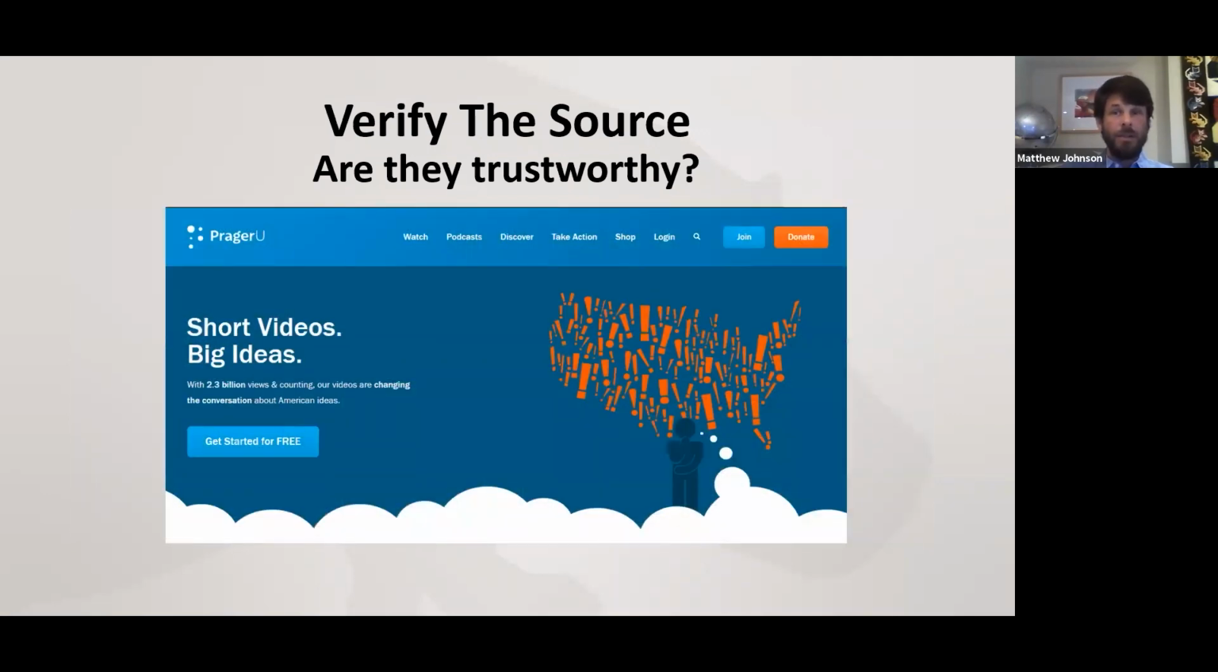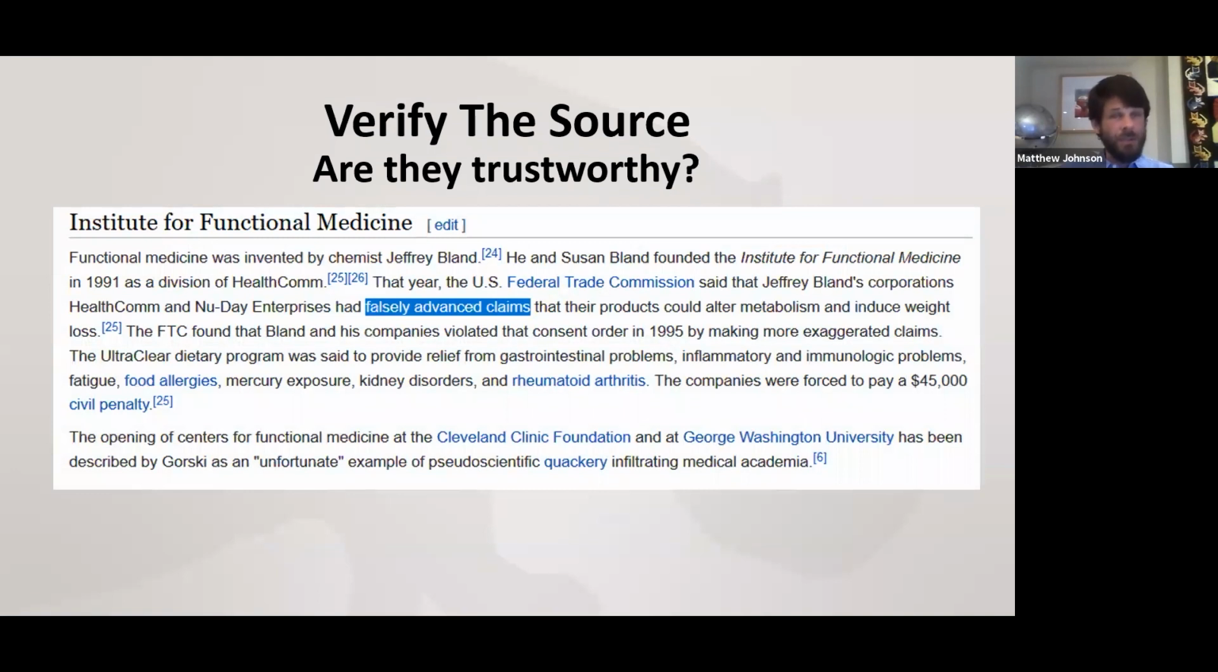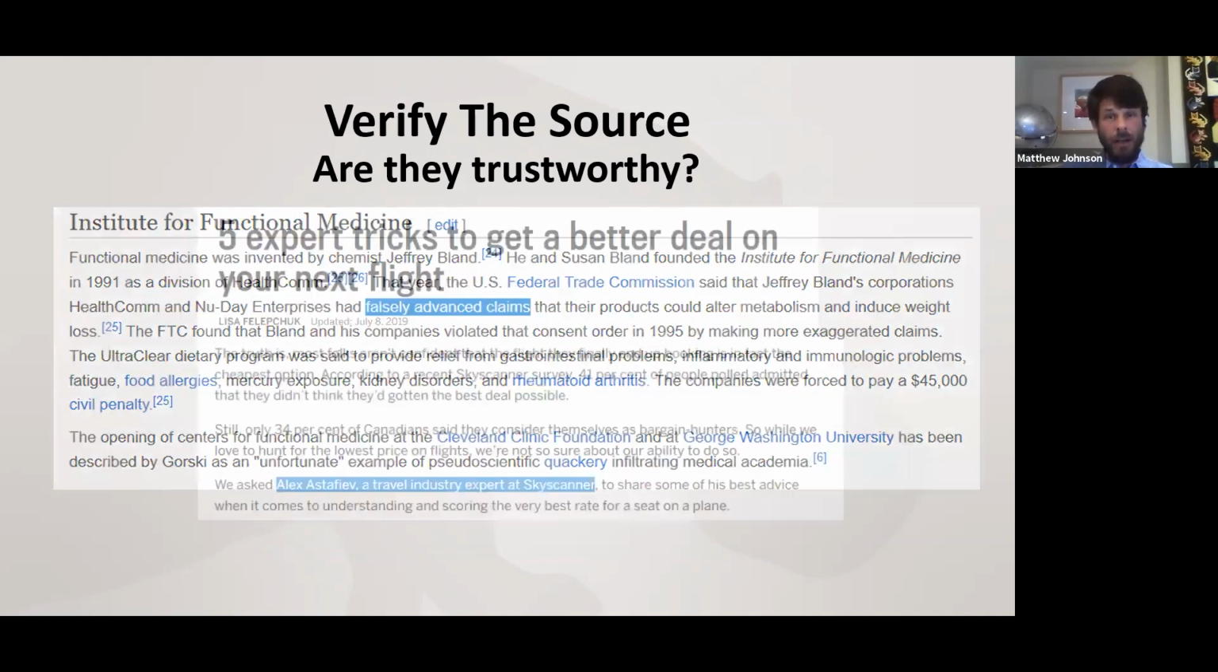Some sources, like certain professional groups or government agencies, are recognized authorities on particular topics. What they say carries more weight than any single expert in the field, and a lot more than a person or group who isn't an authority. But remember, anyone can call themselves a university, even if they're not an accredited academic institution and don't offer certifications or diplomas. And anyone can call themselves an institute on the internet. So again, you cannot believe what people tell you about themselves. You have to double check.